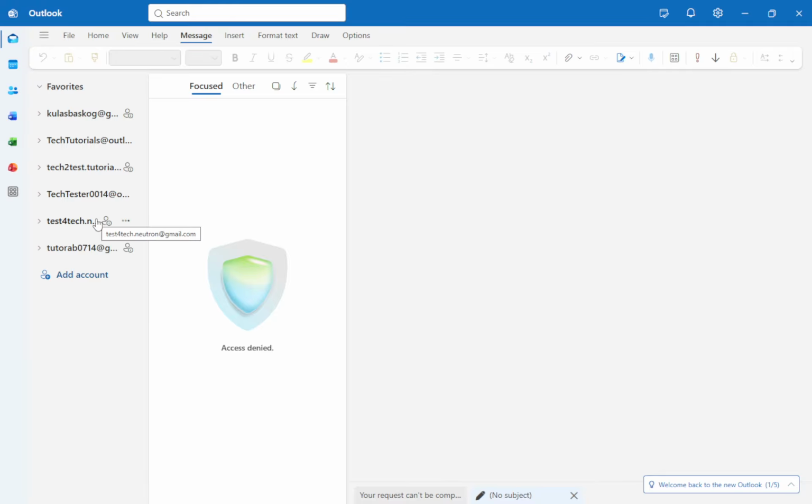That's it. You've successfully added your Microsoft 365 email to Outlook on Windows.